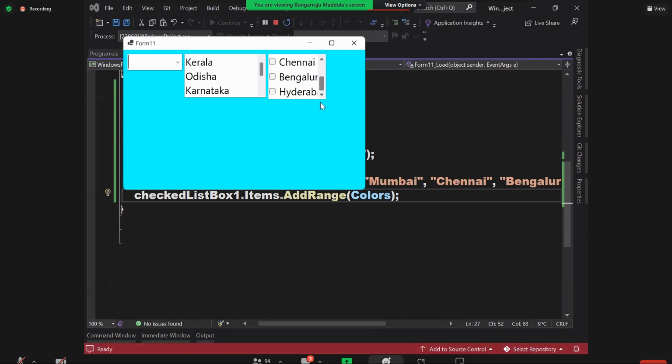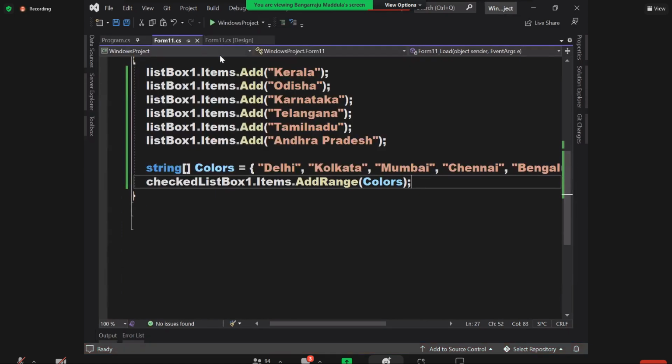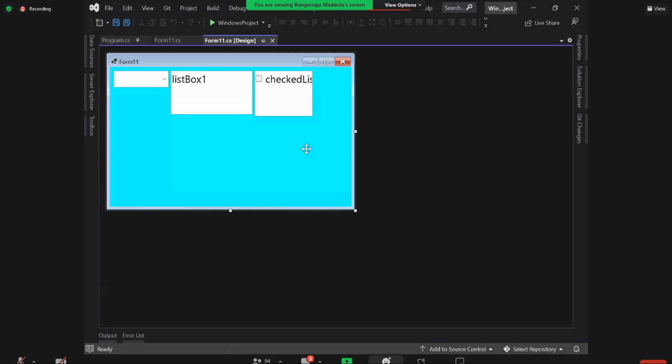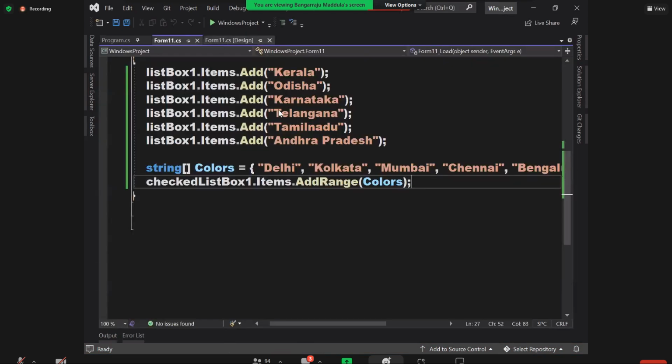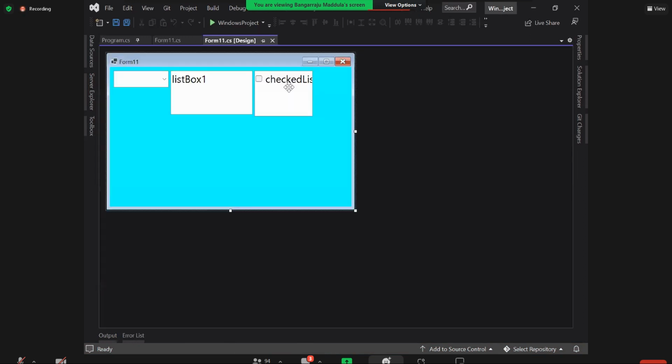This is the third option for adding the values. It's your choice, guys. How you want to add the values, you can add in any way you like. But I have shown you all the various options that are available for adding your values.